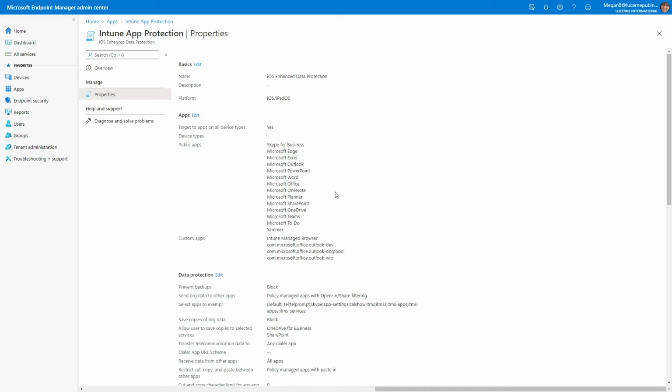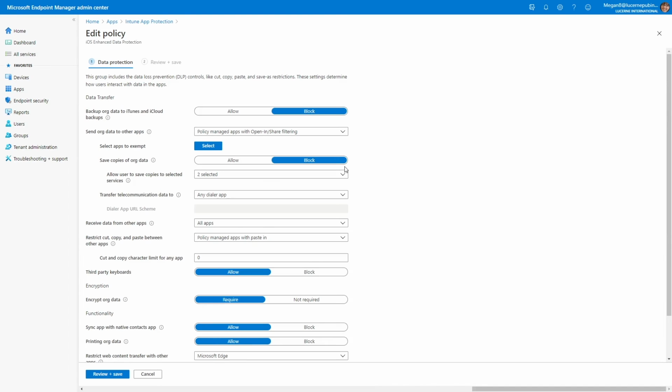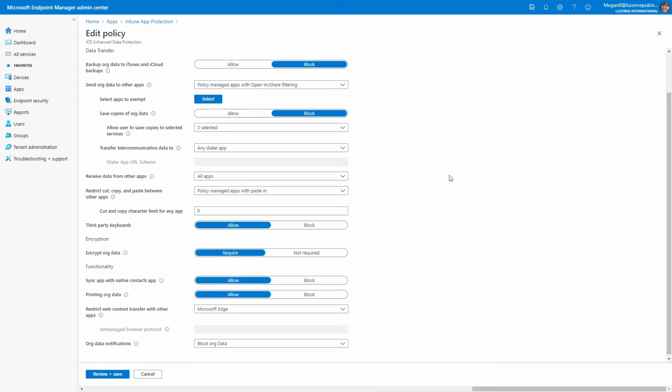In this policy, we can immediately see that a number of apps are targeted, including Outlook, Edge, OneNote, and others. Now let's look at the data protection settings. For the purposes of this demo, I'll focus on 2 specific settings. First, let's look at the restrict cut, copy, and paste between other apps. This policy setting is configured with a value of policy managed apps with paste in.